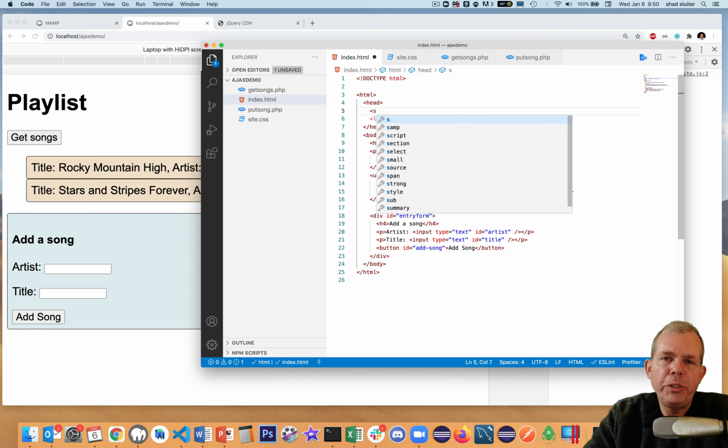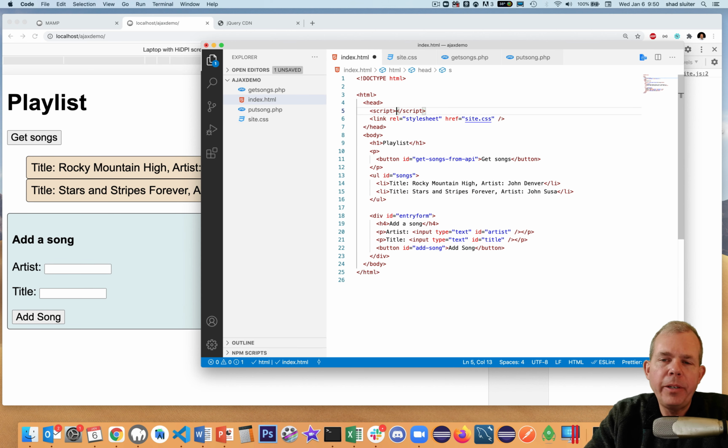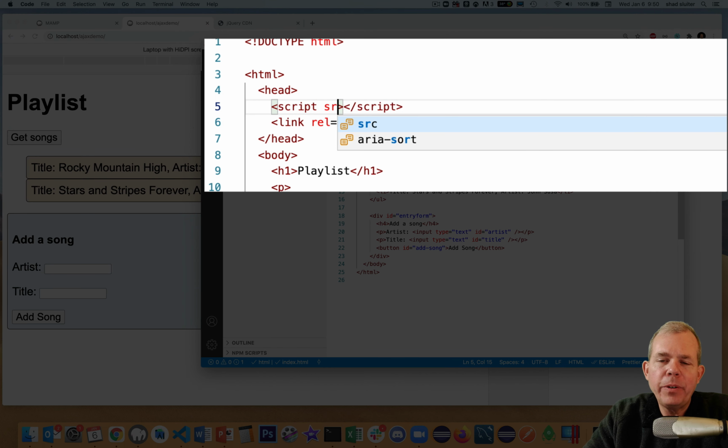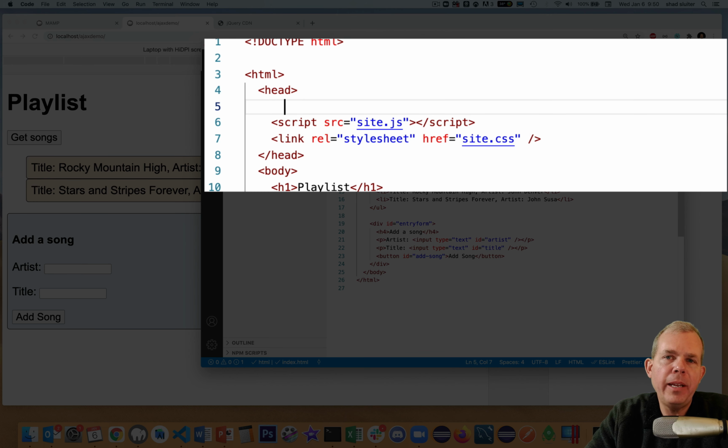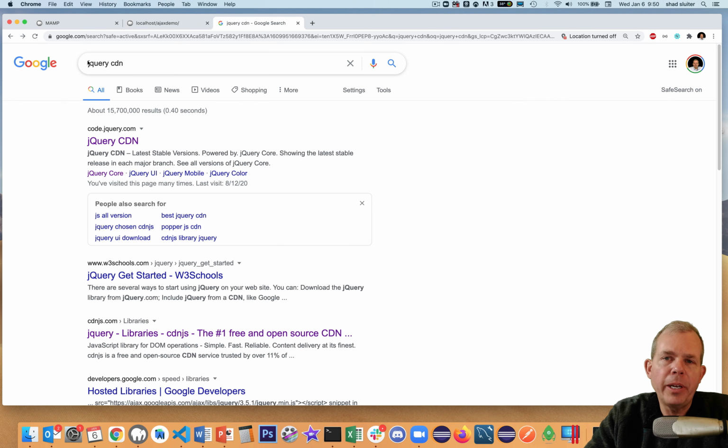Okay, now we need to put some JavaScript on our page. So go back to the index, and the first thing I'm going to do is add a script tag in the header. And the script tag is going to say the source of my JavaScript file here is called site.js, which is a pretty standard name for a generic website.